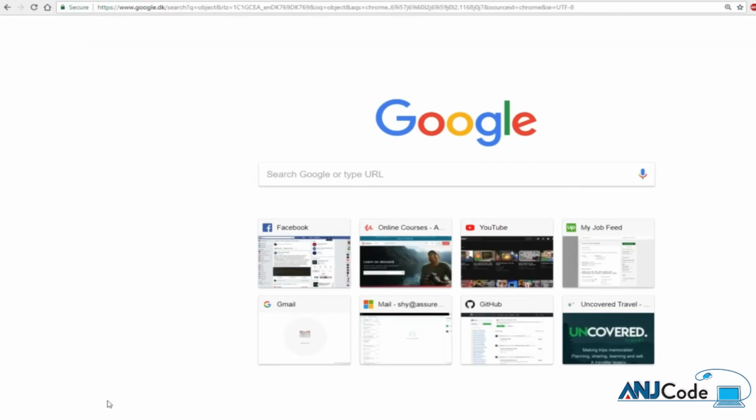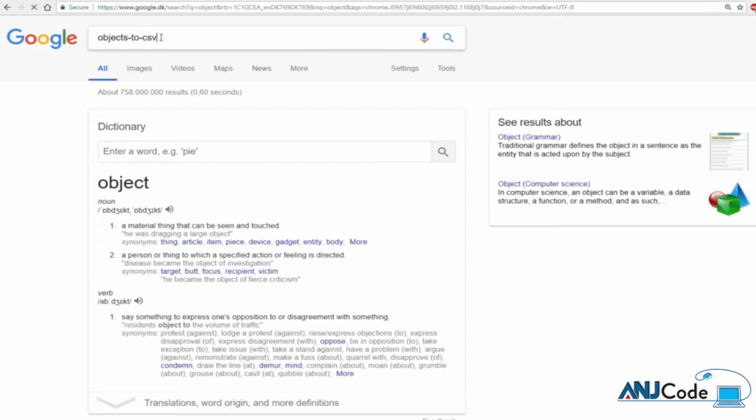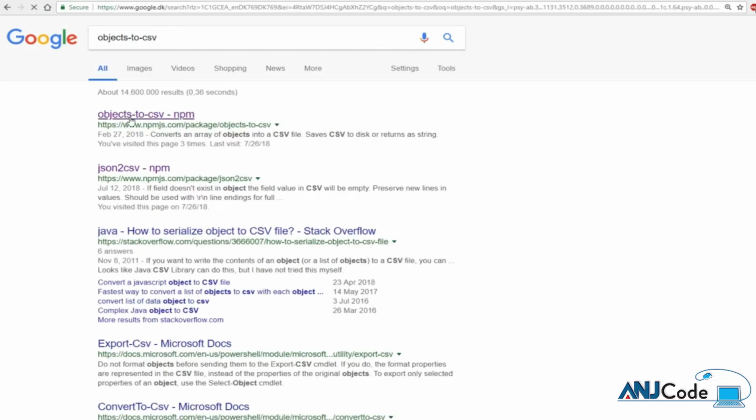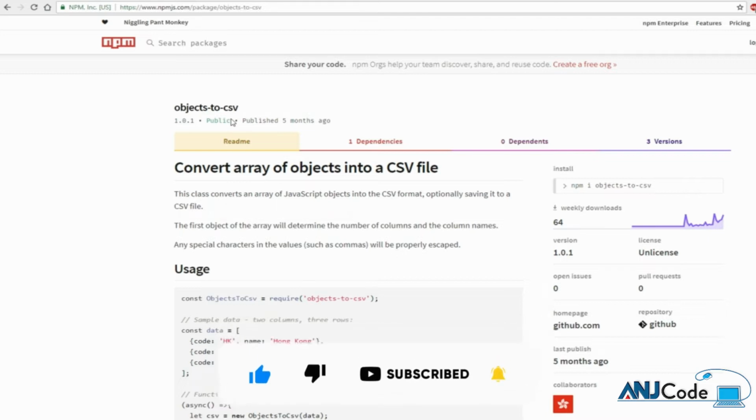Objects to CSV. So objects to CSV is basically just converting these objects, JavaScript objects, to a CSV file. And of course you could build this yourself. You could build it all the way from the ground up.